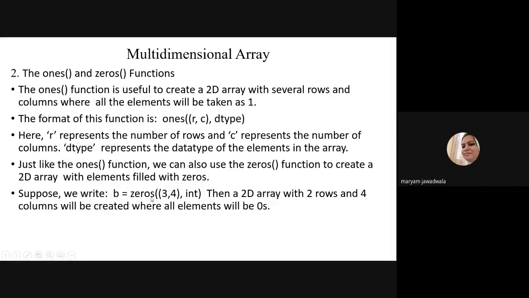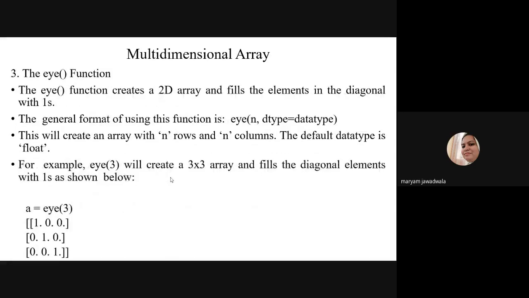For example, suppose I am writing b is equal to zeros (3, 4), int. What does it mean? A 2D array consists of 3 rows, 4 columns, and all the elements are 0, right? So this is very simple, how to create a multi-dimensional array using the ones and zeros functions. Next slide is about the eye function. How we can apply the eye function to create a multi-dimensional array.